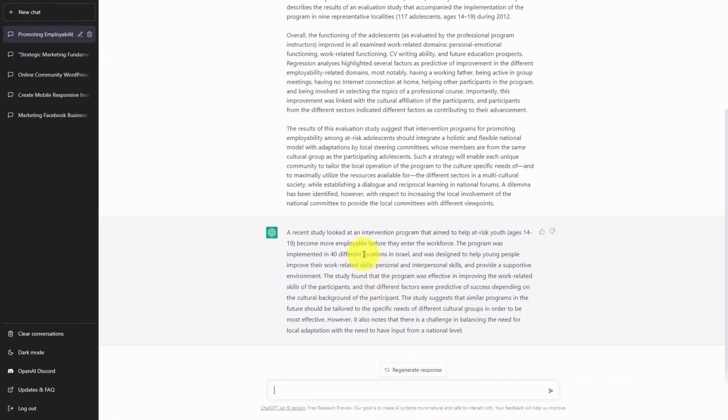And what you'll notice is a shorter, simplified explanation. And so one thing that ChatGPT can do for us is to simplify information that may be difficult to understand.